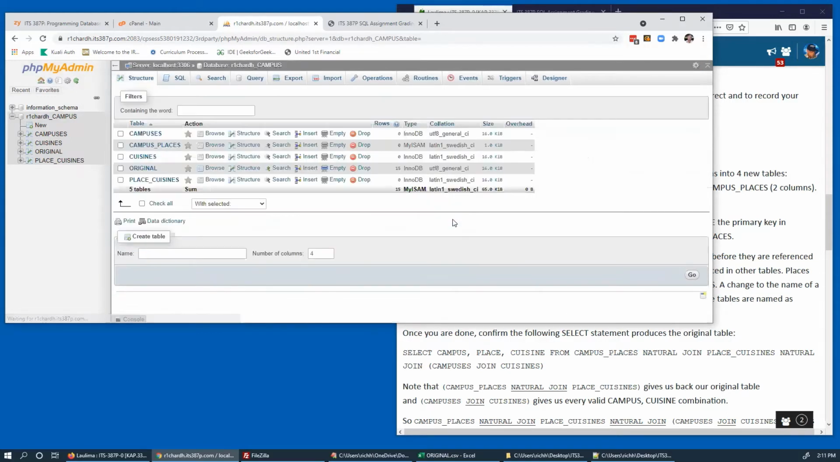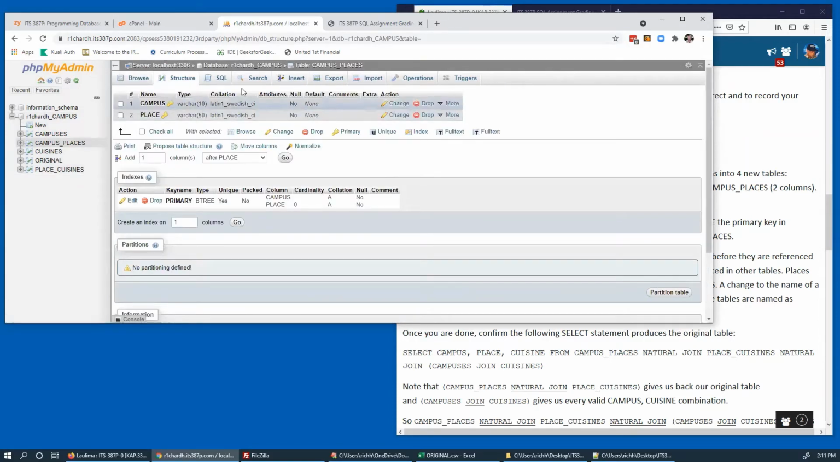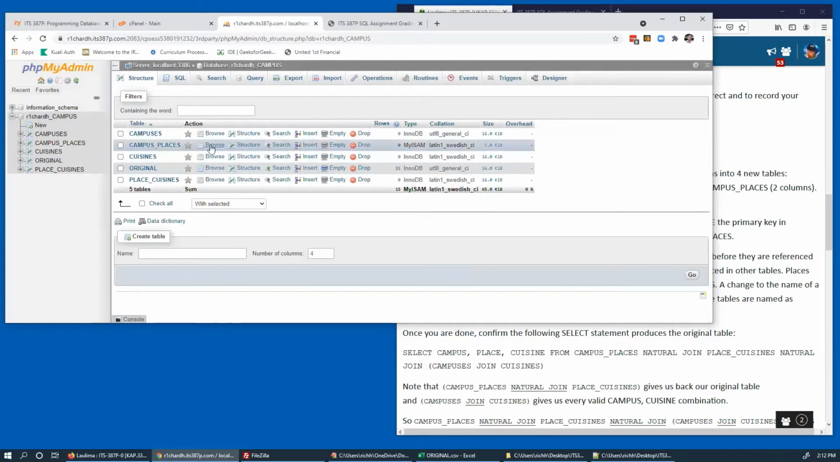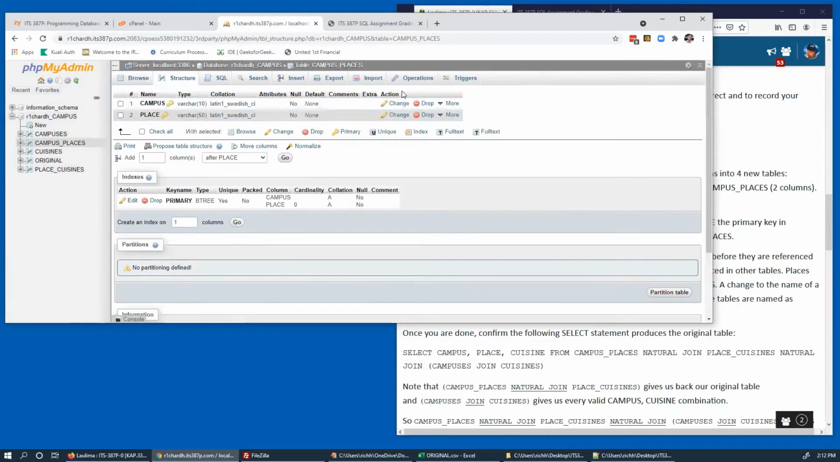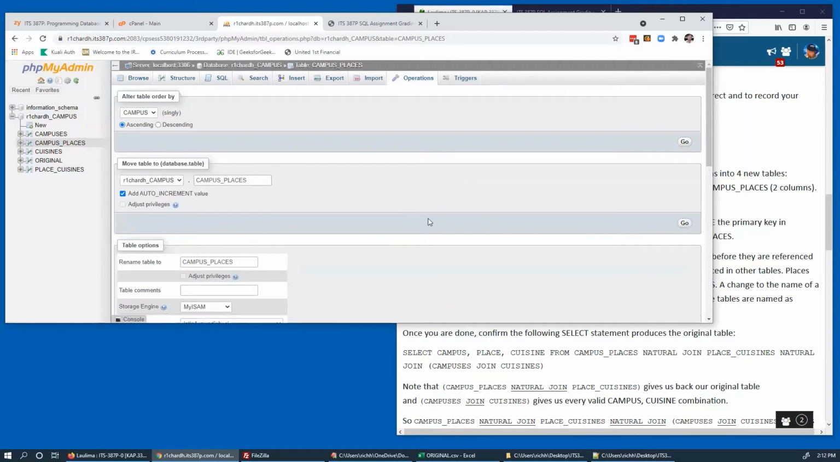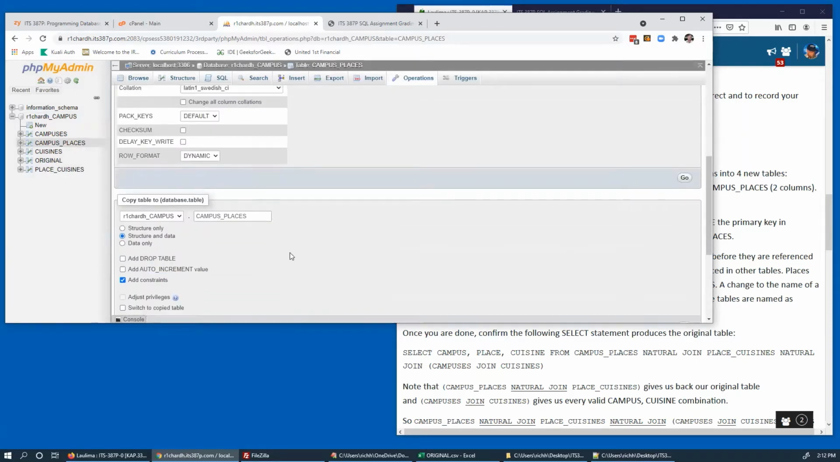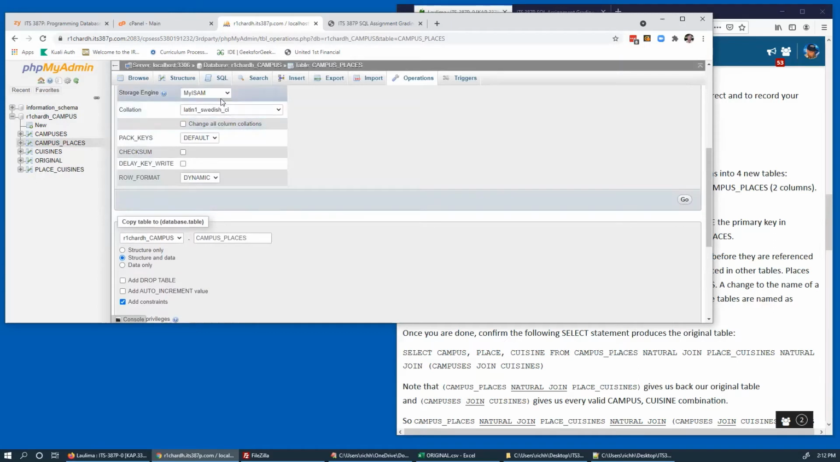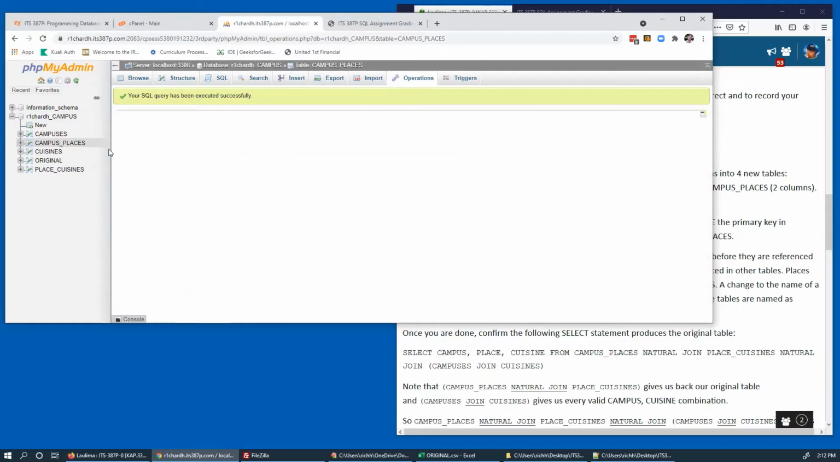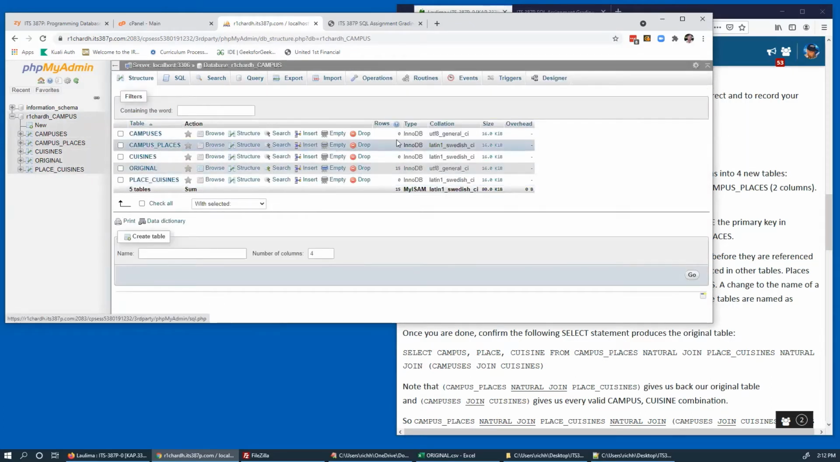Oops, I forgot to make this. So let's go back to here and make this one InnoDB. And now the part I know you've been waiting for is that I have to fill these tables. Fill them from original. All these are empty except for original, and I have to fill all the rest of them. So to do that, let's start by filling campuses.